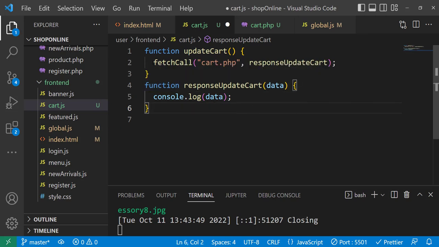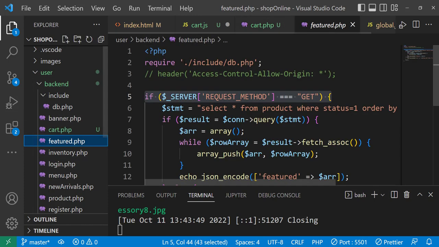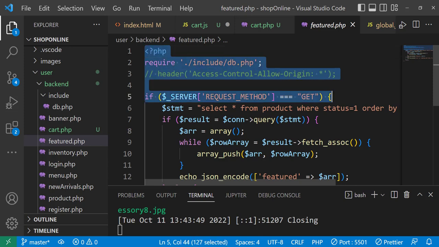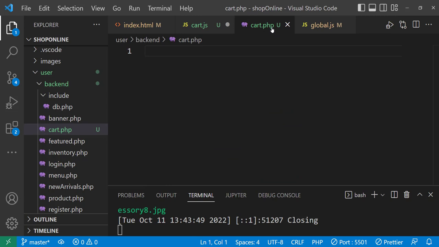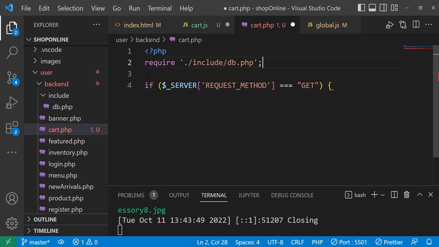Next, we need to define the counterpart for this request, which will handle this request in cart.php. So first thing is, let's create another PHP file and let's copy this part. Close, paste. Okay.